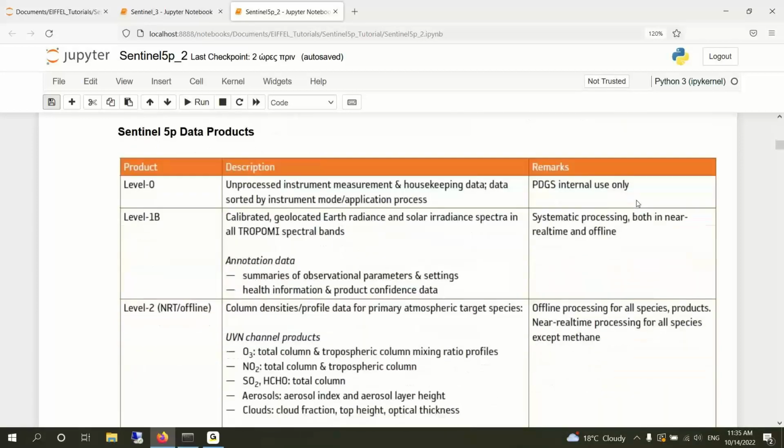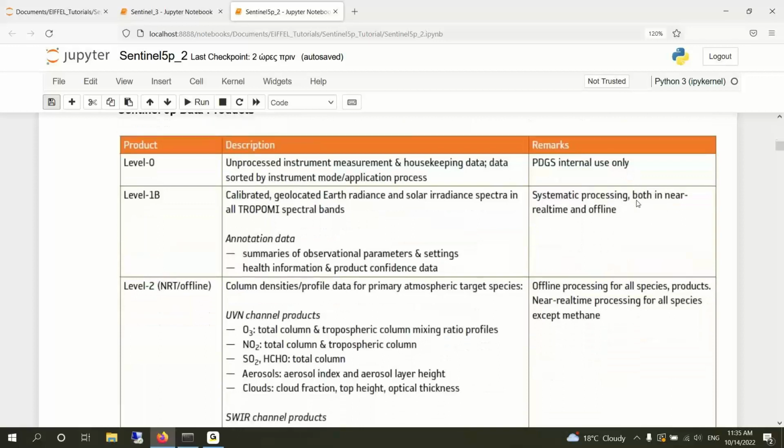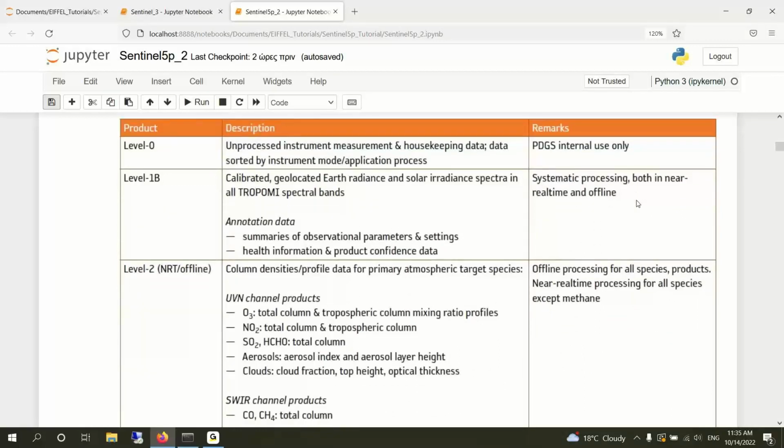Here you can see the Sentinel-5P data products, which are available systematically and continuously over the full operational lifetime, which is expected to last about 7 years. All data are free of charge to the end users, including the general public, scientific and commercial entities.